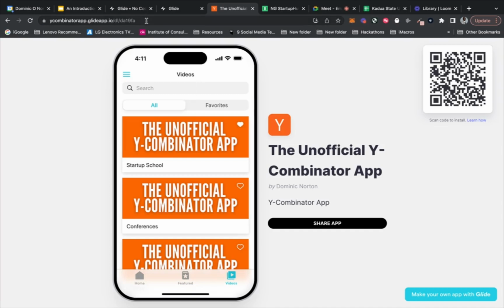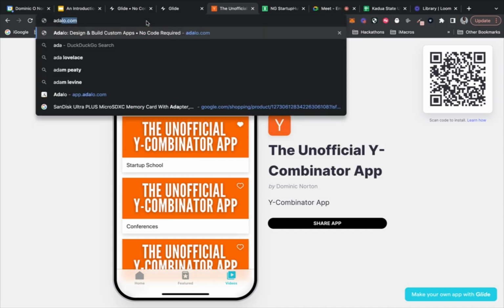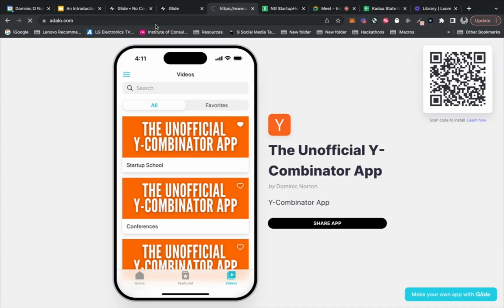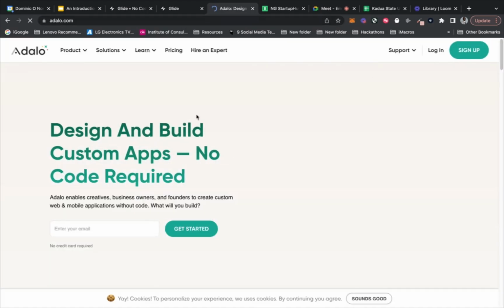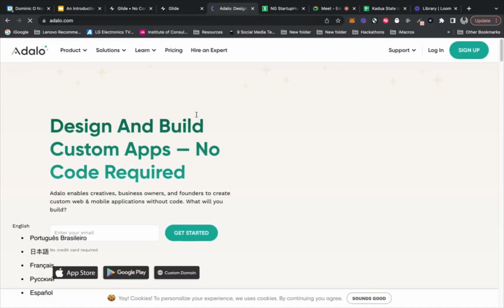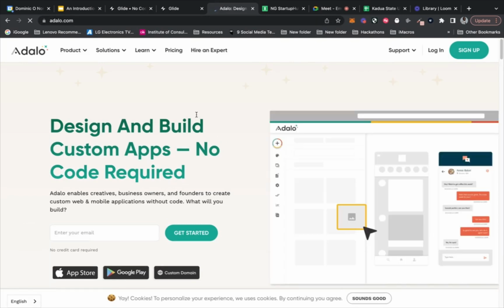So yeah, I use another tool. I use numerous other tools that are a little bit more advanced. So I use this tool called Adalo, and with this tool you can't download the code, but you can publish it directly to the Google Play Store. So all I have to do is hit publish, and it directly publishes to the Google Play Store and App Store.